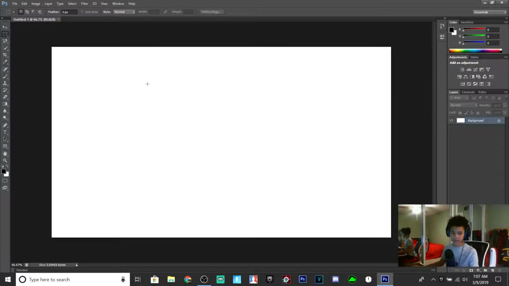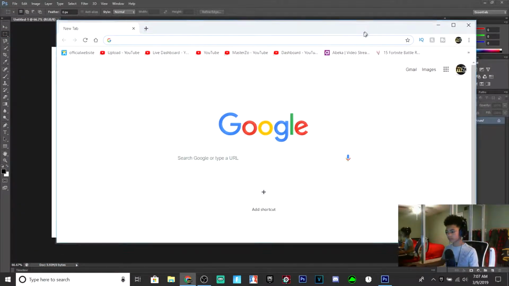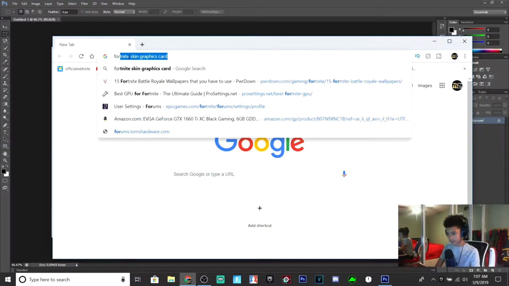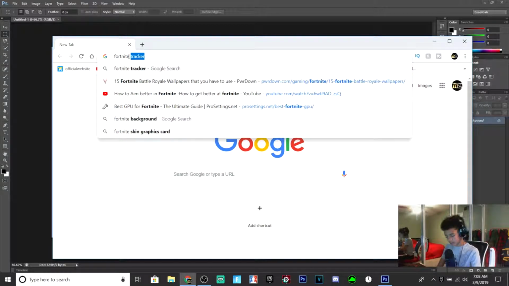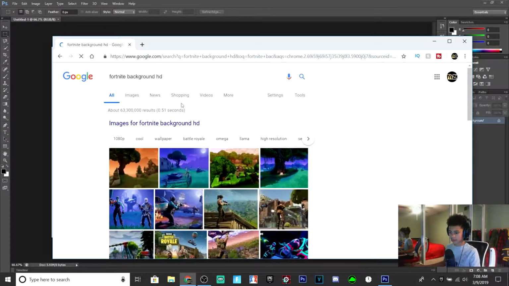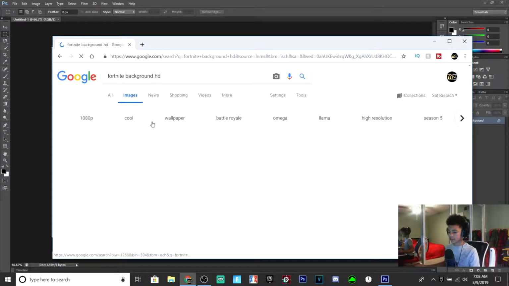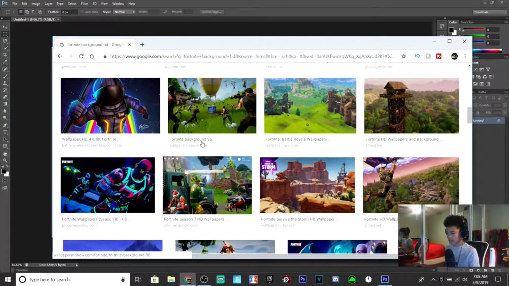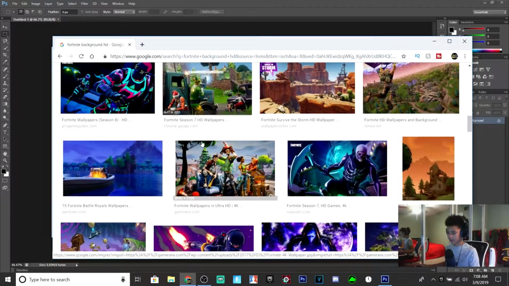Now you have this thing right here, but what you want to do is open up Google Chrome and look up Fortnite background HD. Once you've done this, you can look for whichever one you think would be best. I really like this one. So make sure you do these steps perfectly.